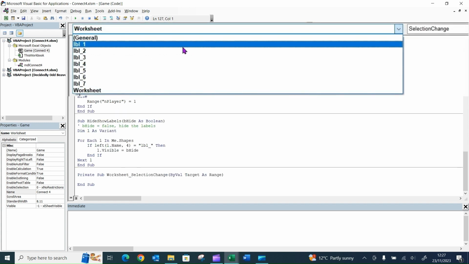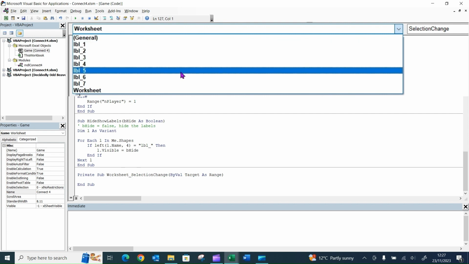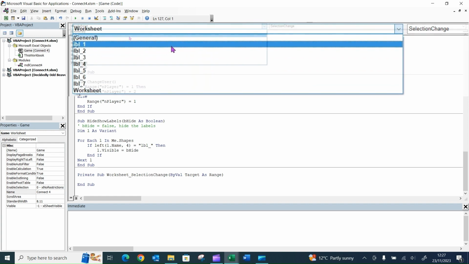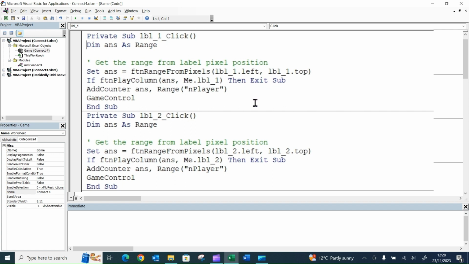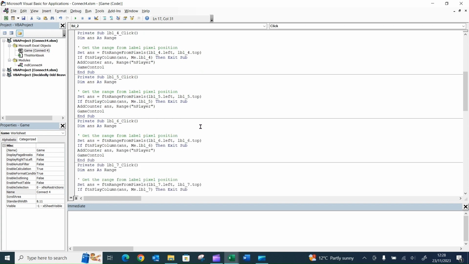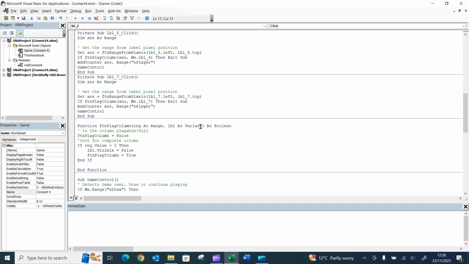But keeping on the sheet still, we can see that we have label 1, 2, 3, 4, 5, 6 and 7. These are almost all identical to the first one that we've been through, LBL_1. The only difference is we refer to itself, so we refer to label 1 here and label 1 here. For label 2, we refer to label 2 here and label 2 here, and likewise for each one of them. They're all identical apart from their calls.